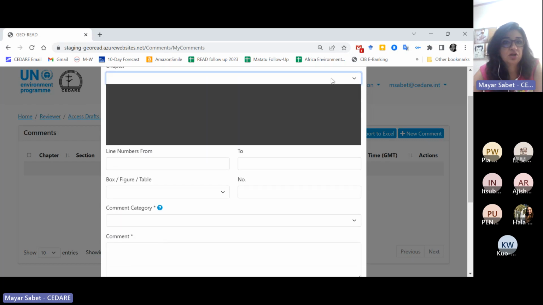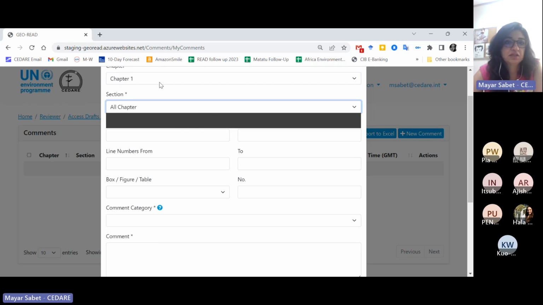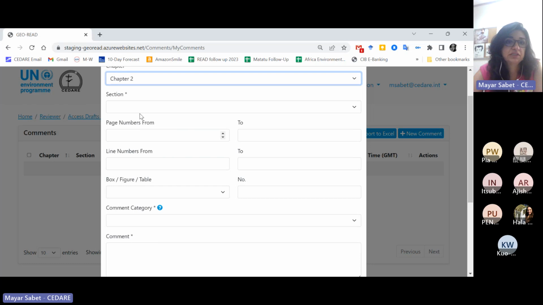There's location data for the comment. You have to choose the chapter, the section, for example. I think chapter 1 of this particular one didn't have sections. Oh yeah, chapter 2, it has sections, page numbers, line numbers. If it's a box or a figure or a table, you choose that, if your comment is referring to one, and you put its number.